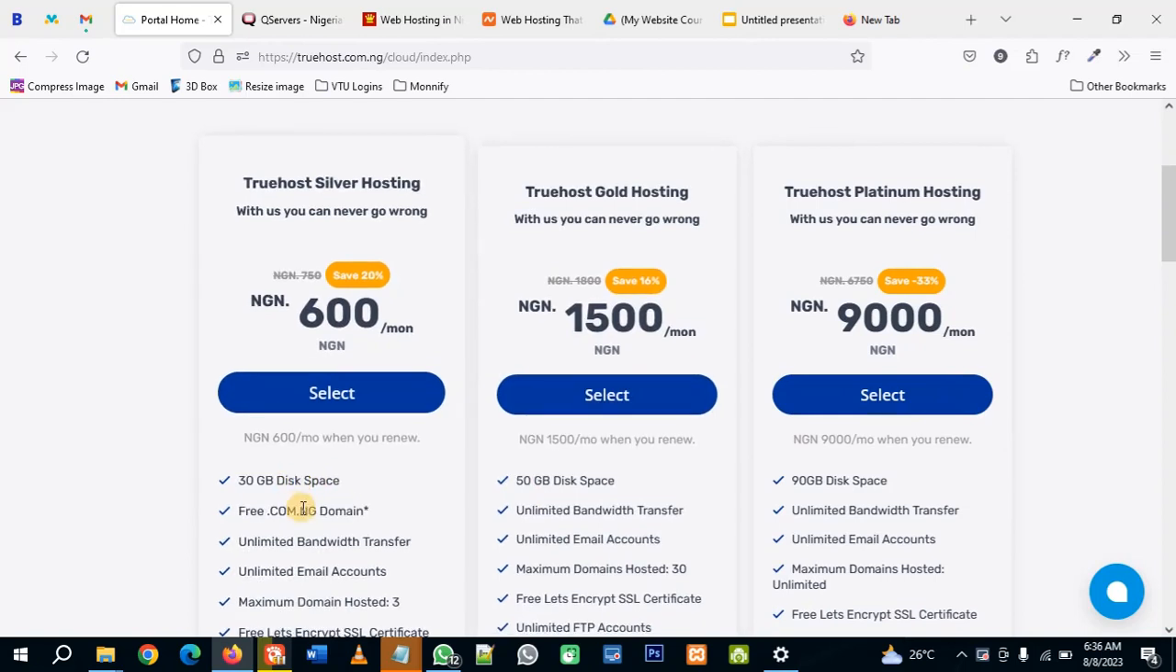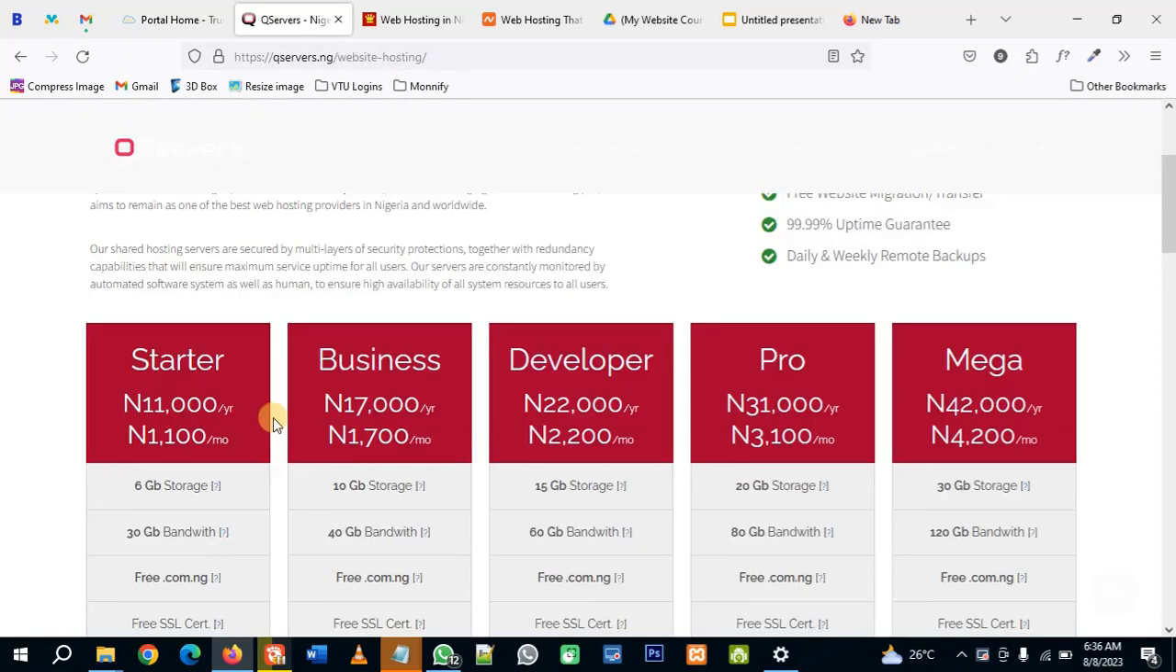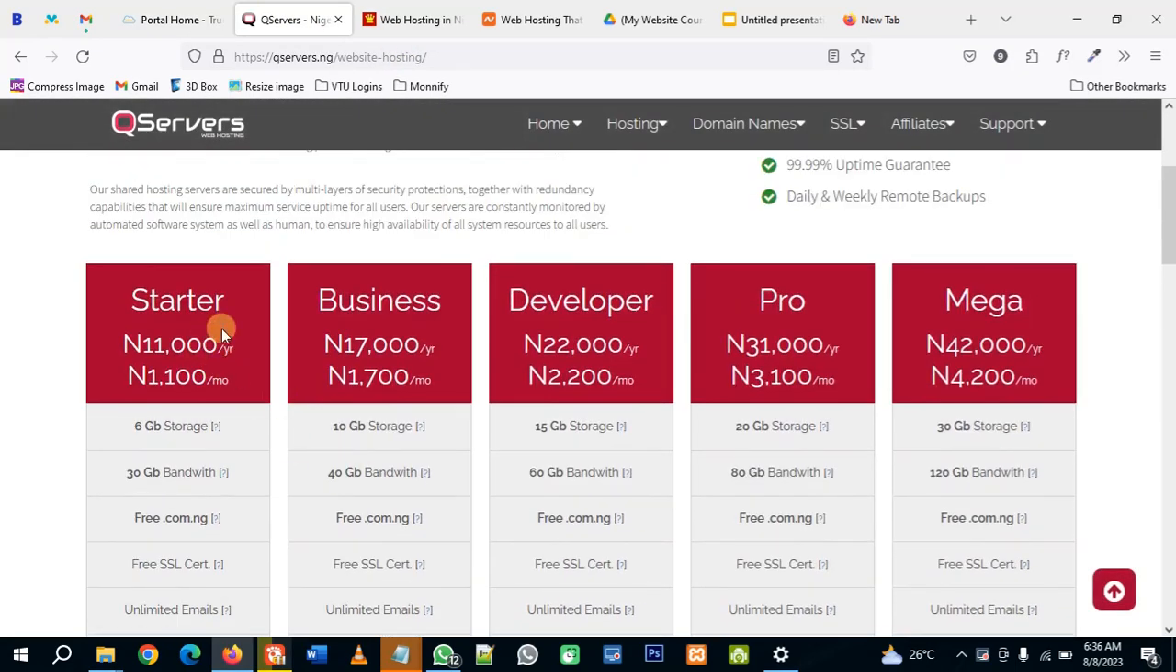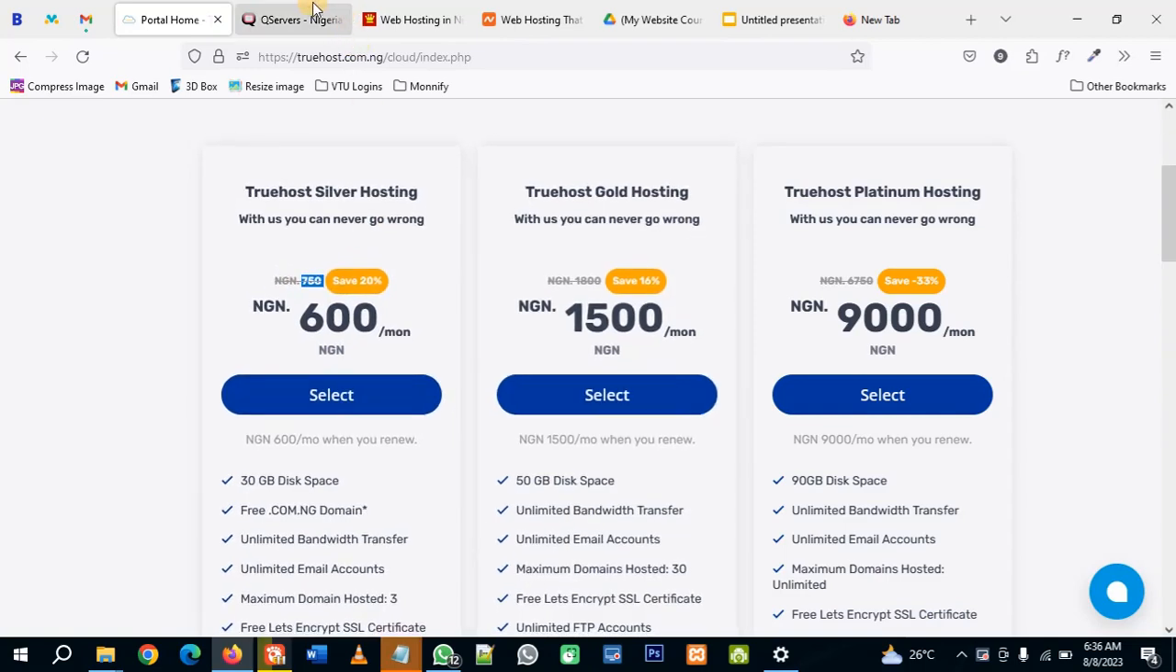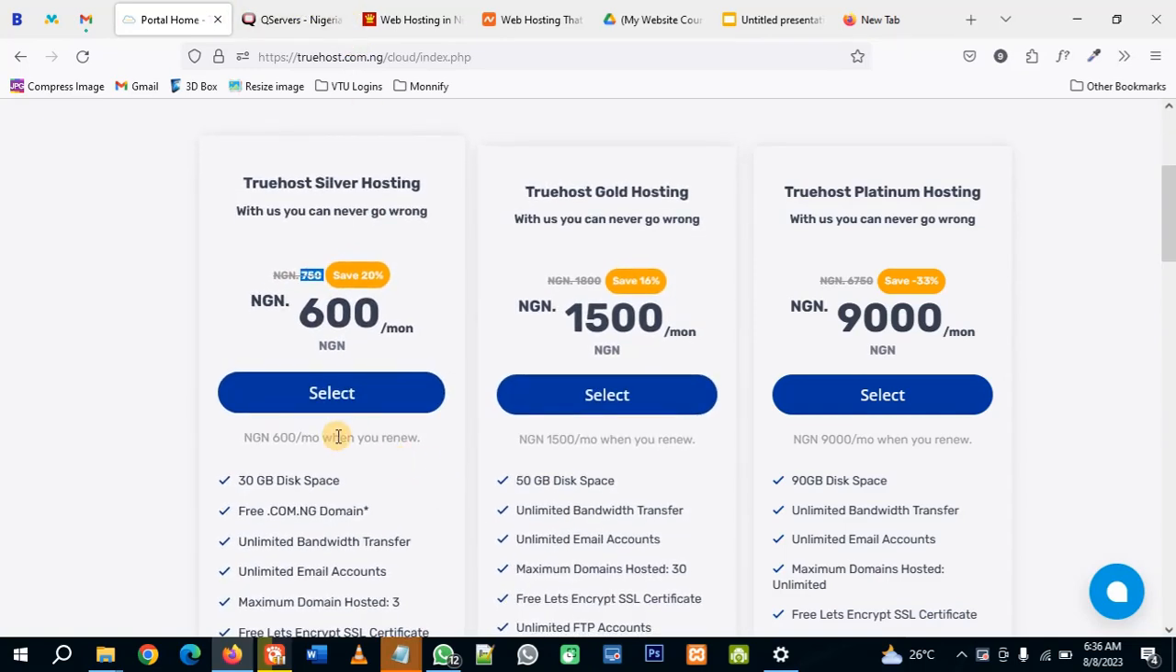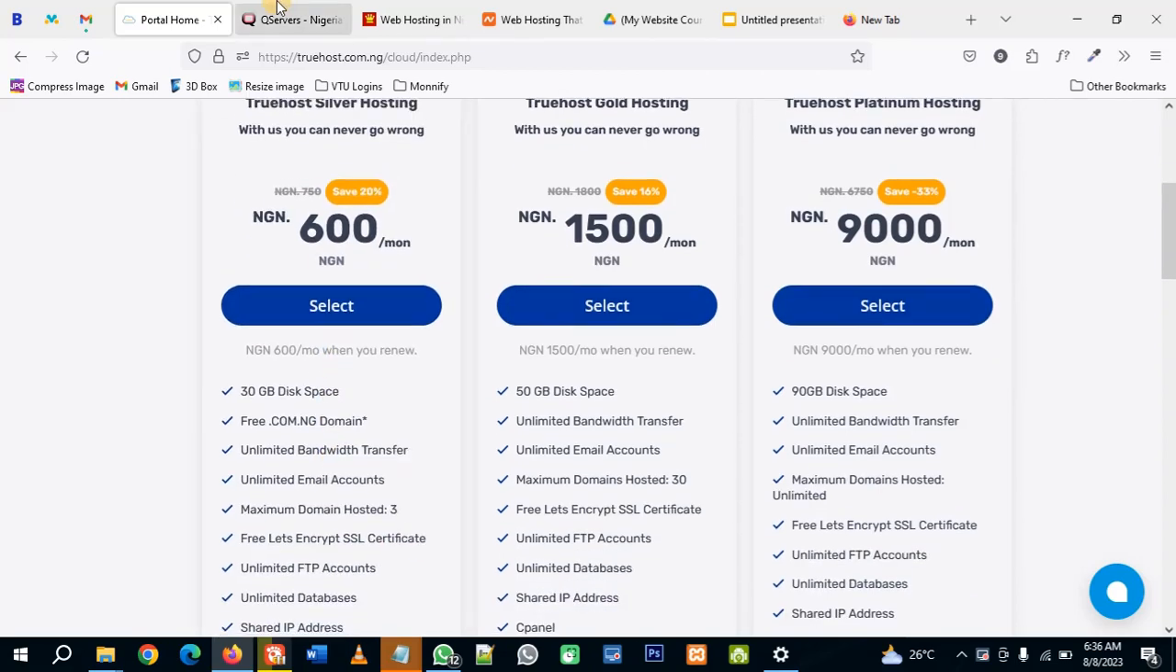As a normal human, when you see something cheaper, that's what you always want to go for. That's what catches your attention. Wow, 600. Q servers is charging about 1,100 naira per month and 11,000 naira per year. TrueHost will be charging about 6,000 naira per year or 7,500 naira per year. I'll show you later. You may just want to jump into the cheapest plan, but understand that anything that is cheap is actually limited.